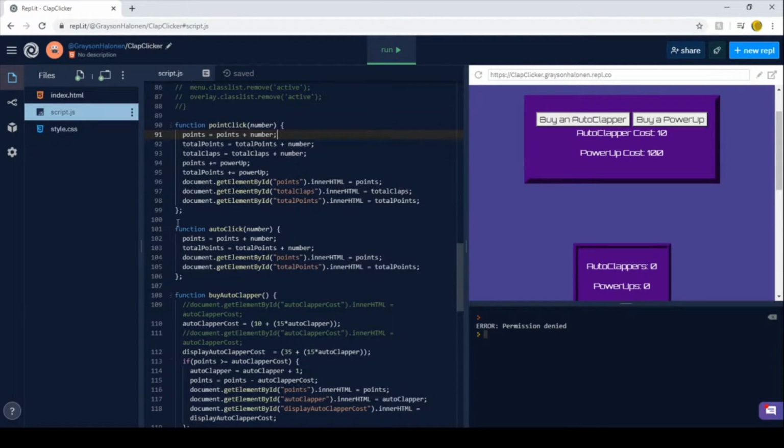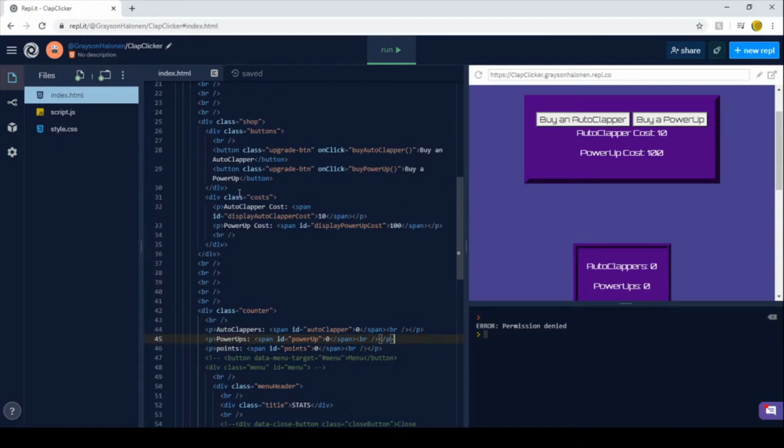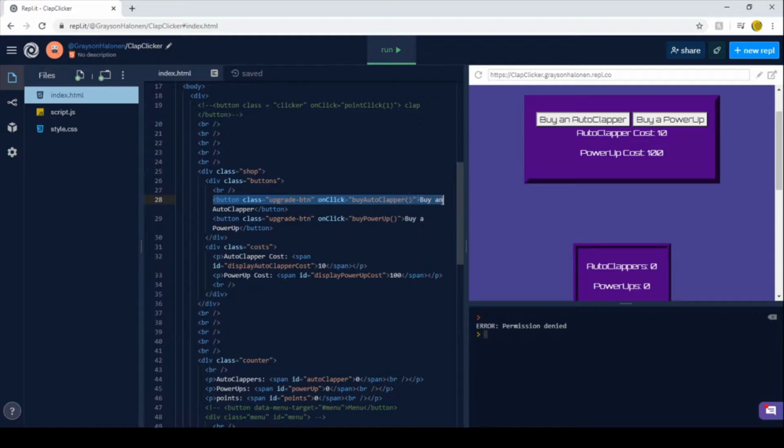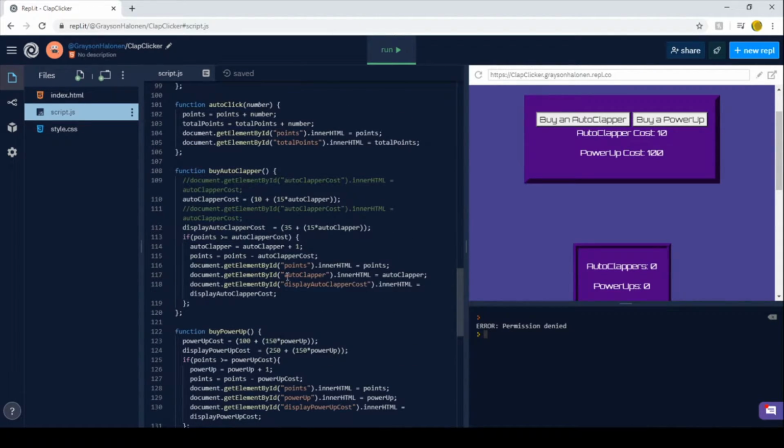Then there's the function for auto clicking, and I added a buy auto clicker next. Actually, so first I added just the button to buy an auto clapper. Where is the button actually? The button's up here. Buy an auto clapper, and it activates this function buyAutoClapper, and buyAutoClapper just increases the cost, because if the cost was the same, it would be way too easy to get tons of auto clappers. And then it gives you one.